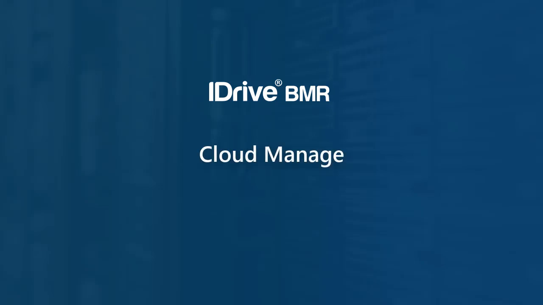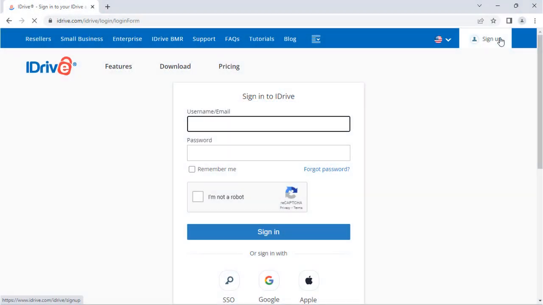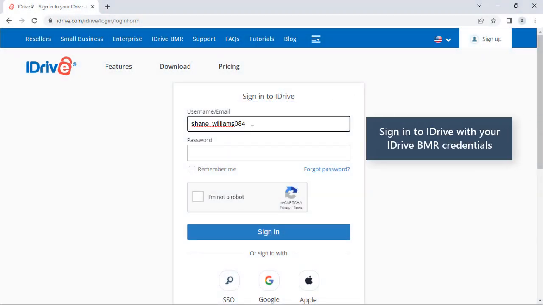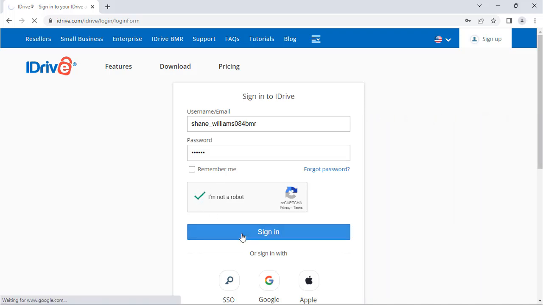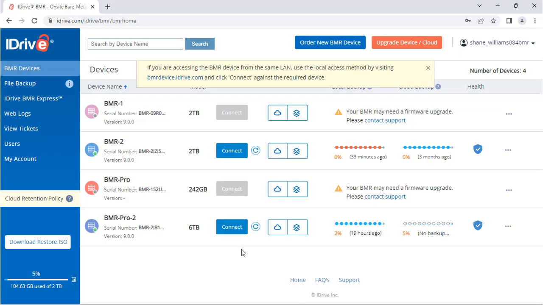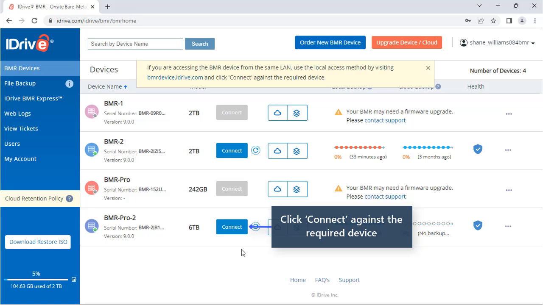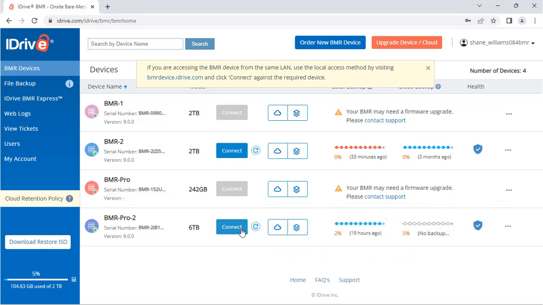Manage your local iDrive BMR devices from anywhere without the need of being on the same network as the devices. Sign in to iDrive.com using your iDrive BMR credentials. Navigate to the BMR Devices tab and click Connect against the iDrive BMR device you wish to remotely manage.